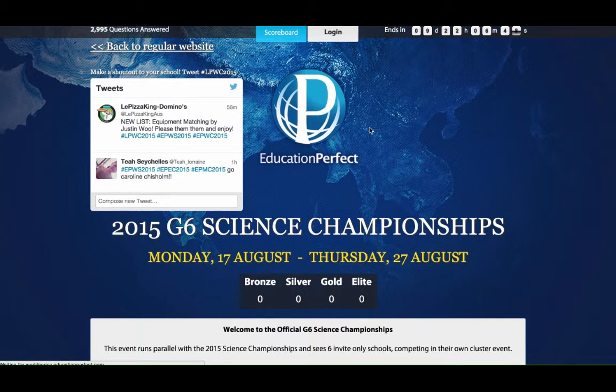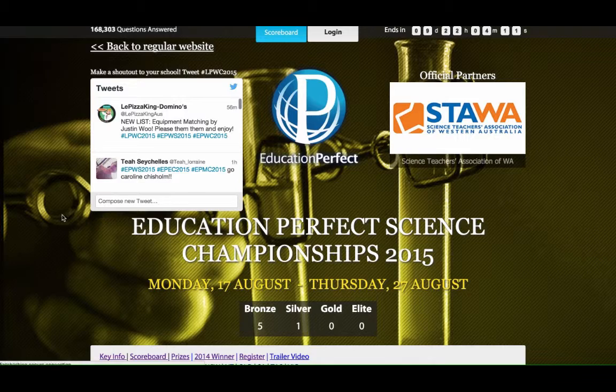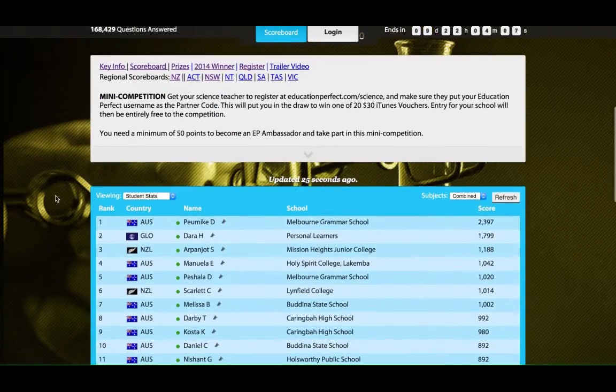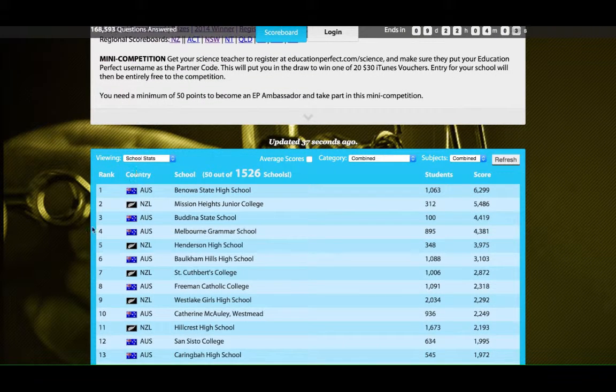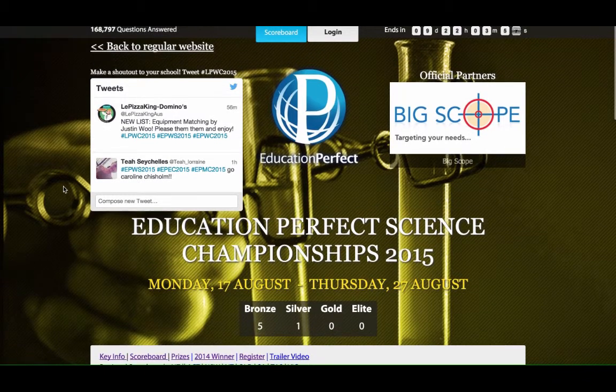In terms of the actual World Championship scoreboard, if we go down a little bit further and click on the Science Championships here, this is the global scoreboard, and it's here where you can see all the schools in the world. Okay, so if I go to school stats, you'll see that there's 1,526 schools competing, and it breaks down all the prizes and things above here. So all the very best for all your students. It's going to be an amazing event.